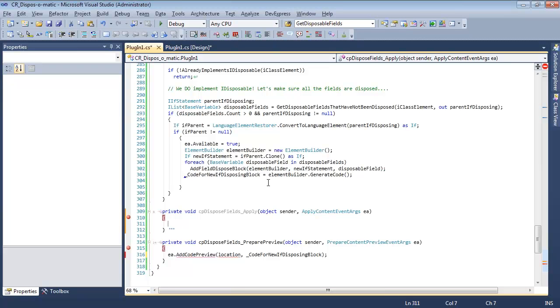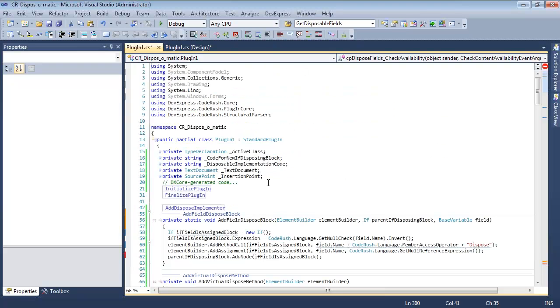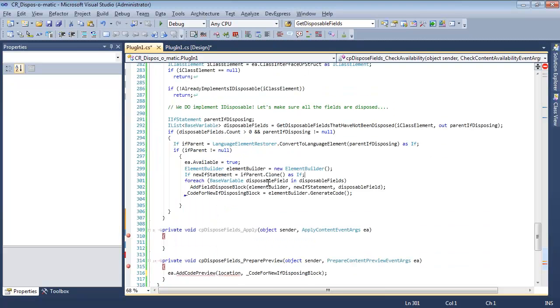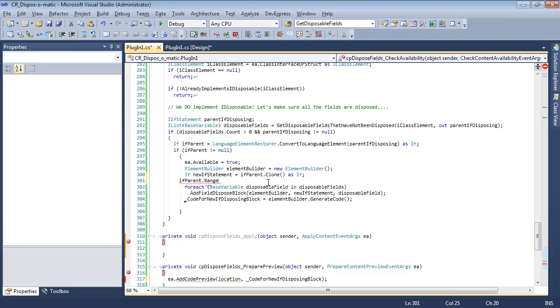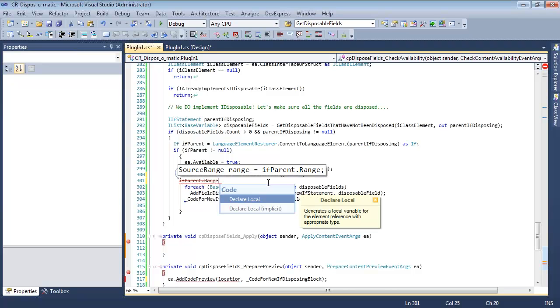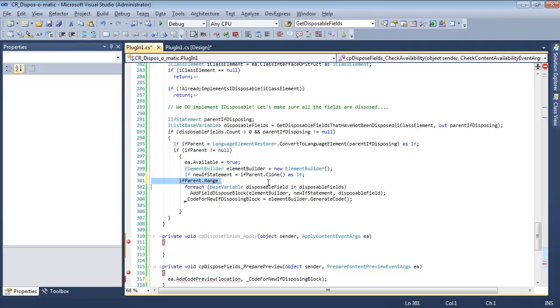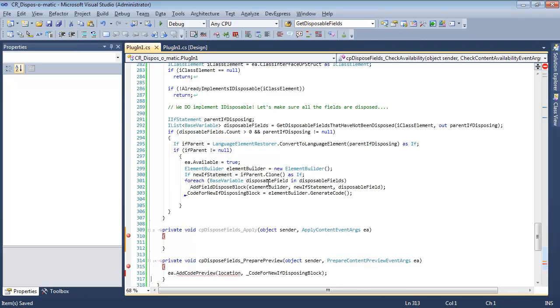All right, so we need to find out the location. Where are we adding that? And the other thing is we need to delete the old node, the old if parent. So I want to come into the old if parent and grab its range like that, and I want to declare a what's going on here? What is happening here? It seems like there's a code formatting problem here somewhere.